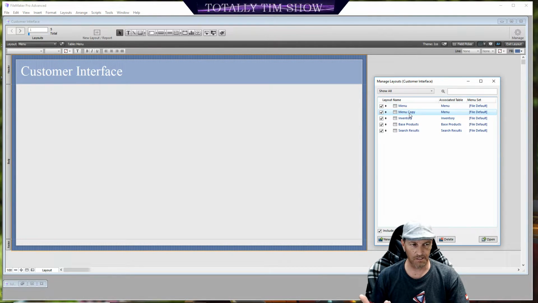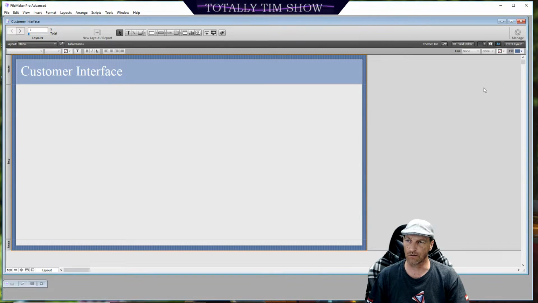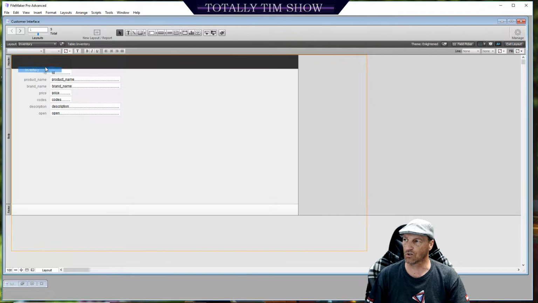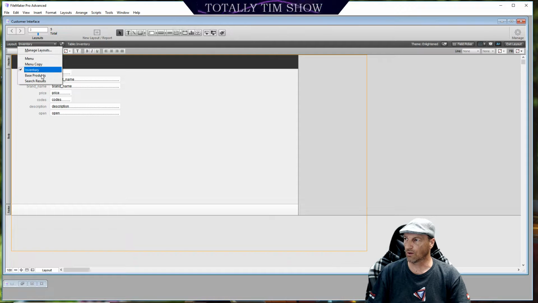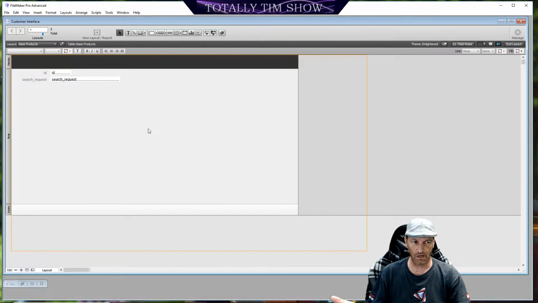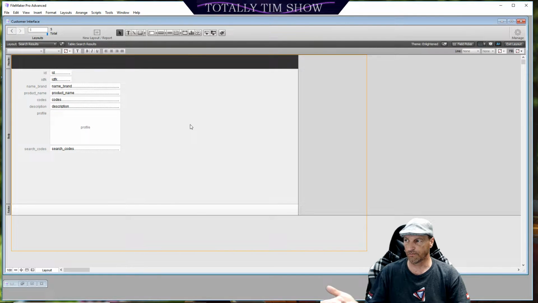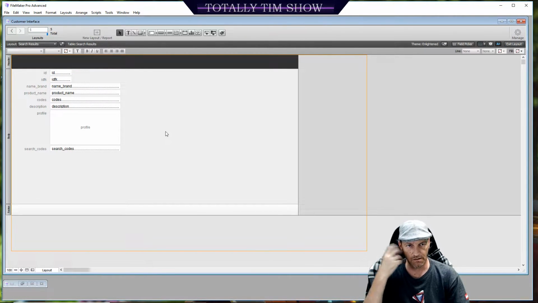And then see how it says menu copy? So now we have a copy of it. The reason why, and I'm going to show you that in just a second, is because if you go to inventory, that's what you get. If you go to base products, that's what you get. You get just these blank, kind of whatever pages, right? They're not very great pages. So they're pretty simple, pretty basic, pretty easy.